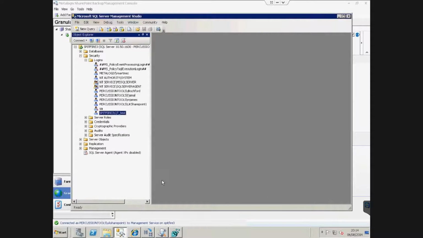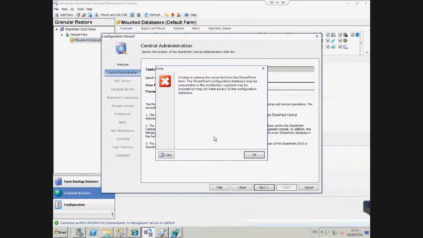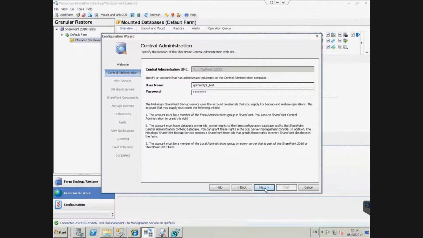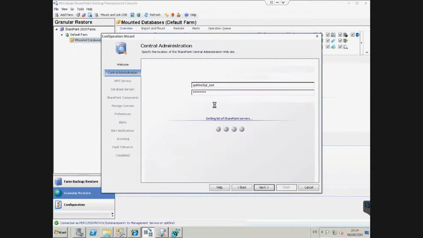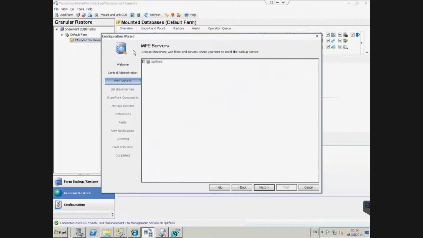We OK that. We jump back into our dialog, try the test again, and this time we should see some success, the way we did the first time. Getting the list. And our first indication that we've got some success is that, hey, he's taking a little bit longer. That means some of these things are actually happening. And sure enough, now again, I've already done this before, so these are grayed out, but as you can see, it lists out my WFE server, at which point I would check it, hit next, and then it would deploy the backup service out to that server.